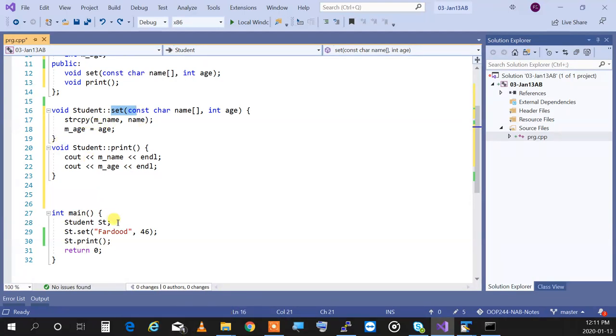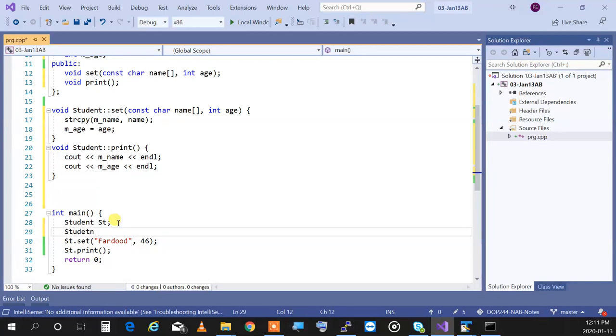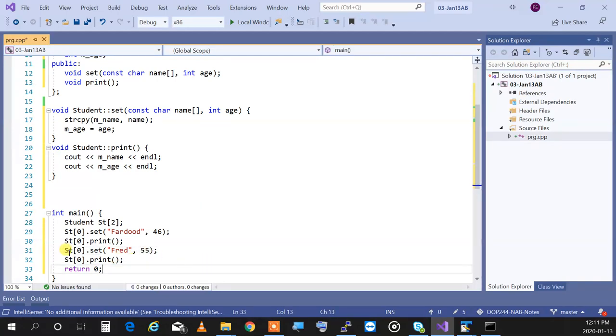So in here, if I had an array of students, two students instead of one, I could say st0 set and st0 print, and I could have the exact same thing for the next one. Which in this case is going to be Fred, and he is 55 years old. I'm going to make this 1 and 1. So now you see, I have two objects of type student. I have one class student and two objects, st0 and st1.